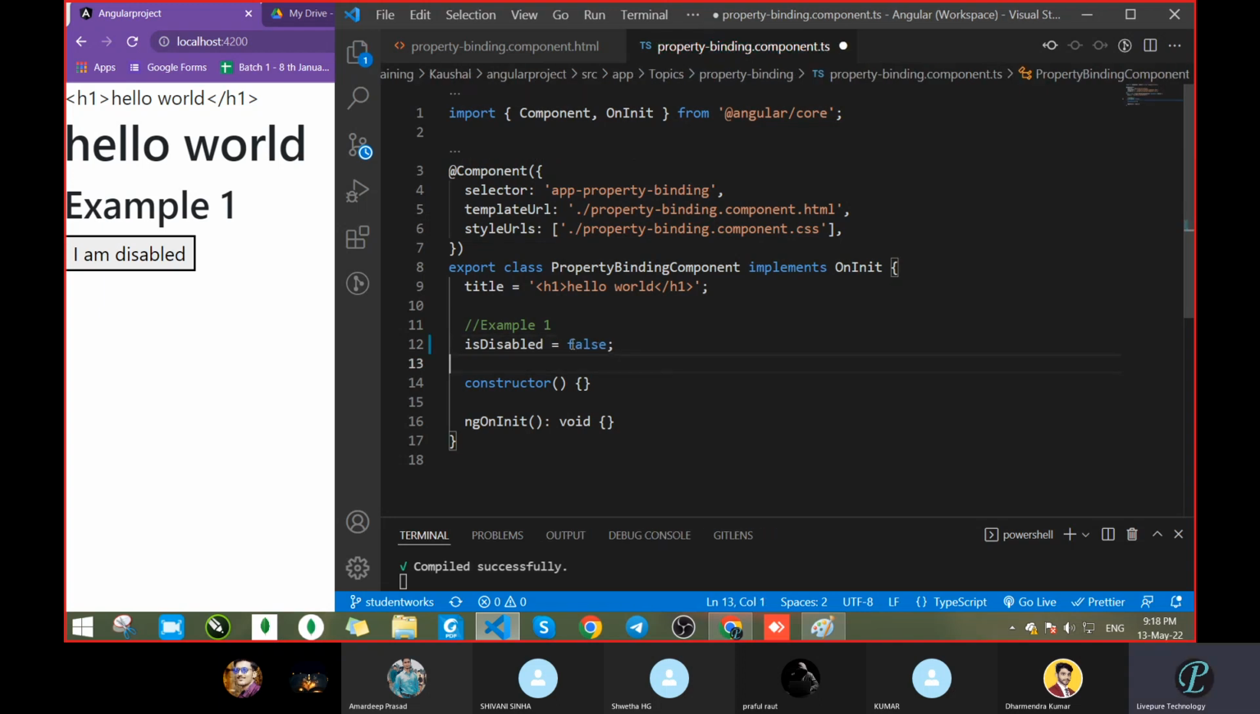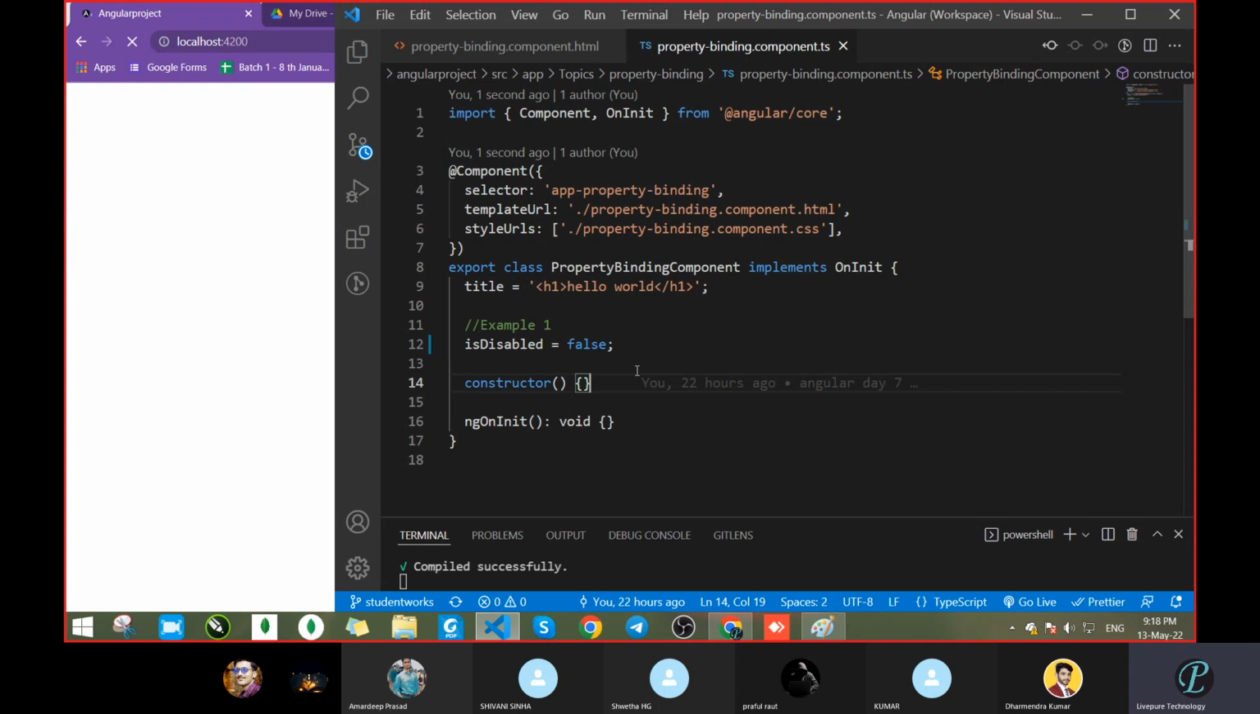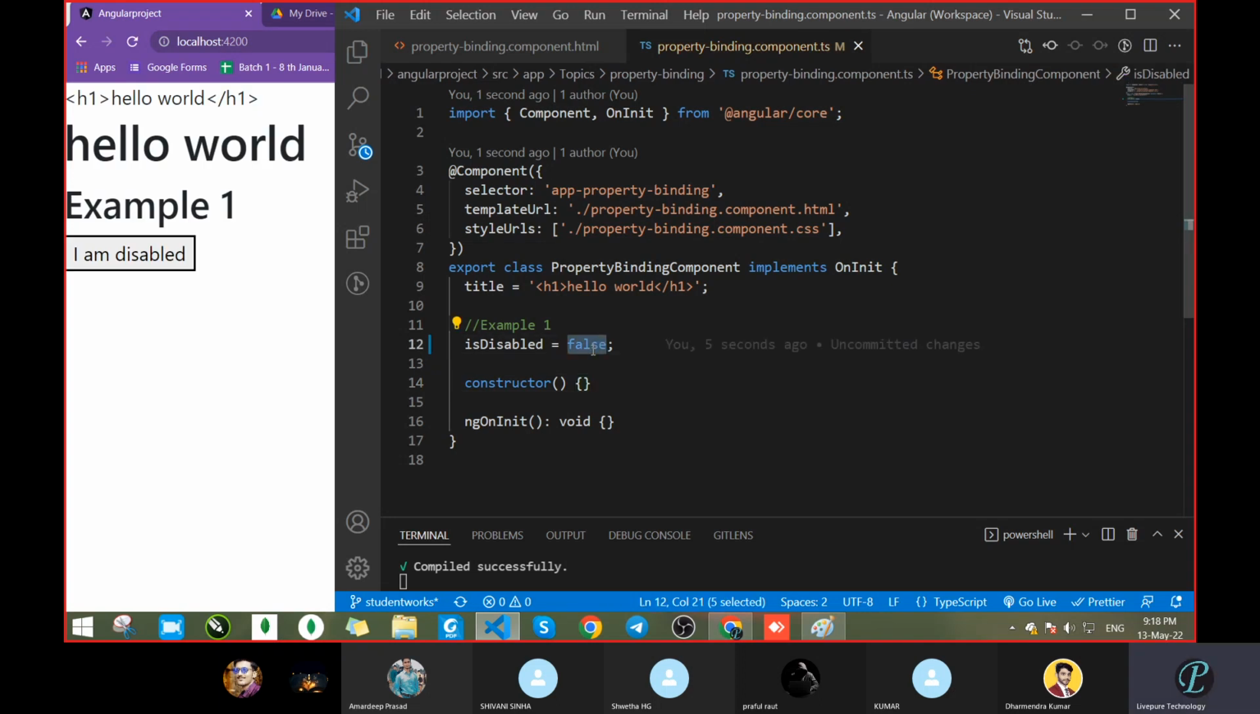Okay, and here we are passing false. So now the value is taking false, so it will not be disabled, it will be enabled. Correct. Now remove this and pass true and save. Now we are passing true for disabled, which means it becomes disabled.